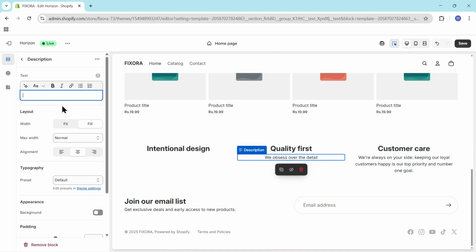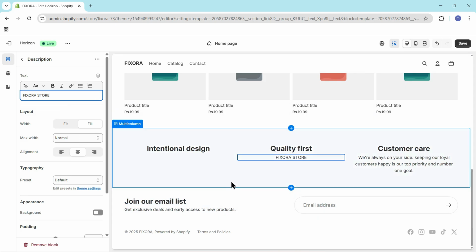Once you're happy with your design, make sure to click Save in the top right corner to apply all changes to your live store. And that's all there is to it. You now know how to add a testimonial slider to your Shopify store using the Dawn theme.